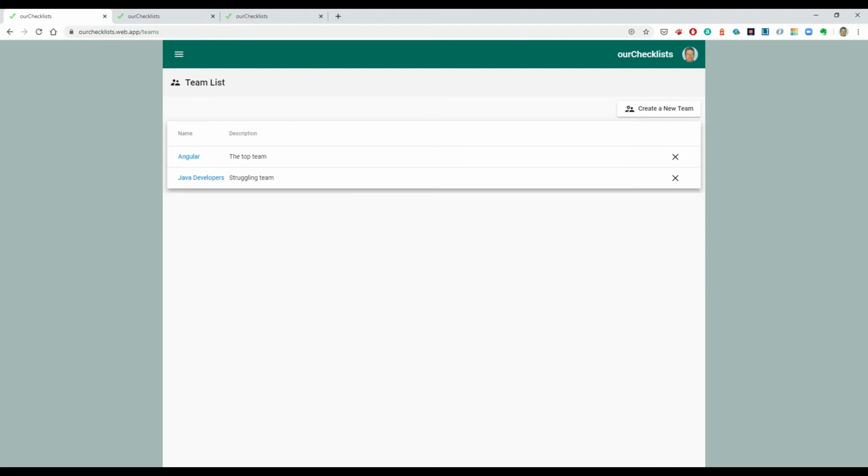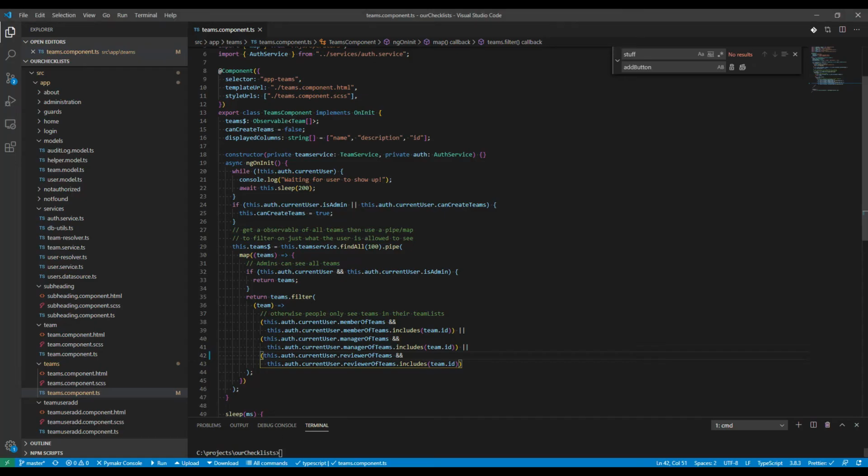So this was done in the teams component. So down here I get an observable with all the teams in it. Then I can pipe that and map that, and then just map the teams array that gets returned. If the person's an administrator, then I can just return that teams array, so all the teams get seen when it's displayed in the HTML template.